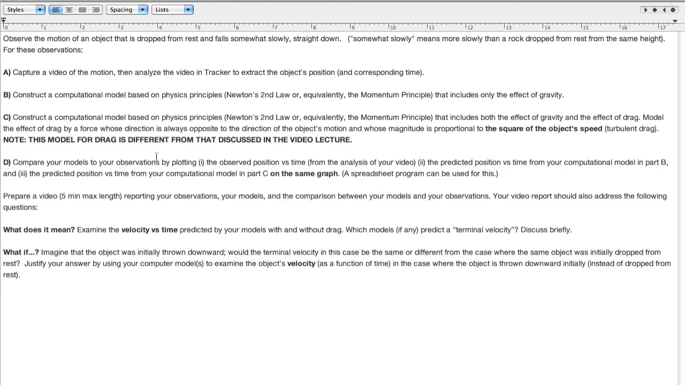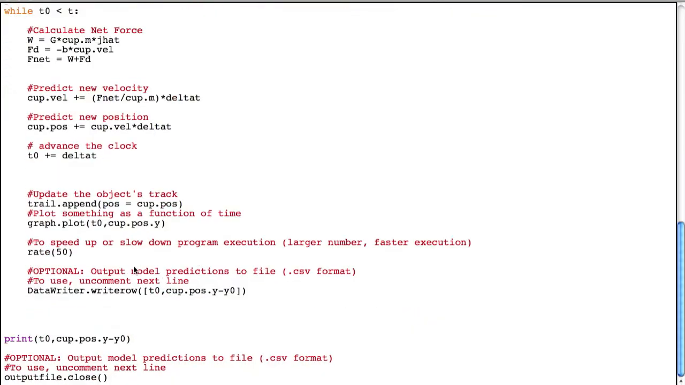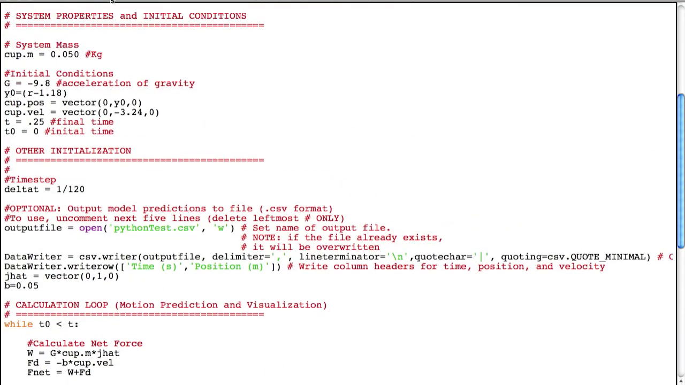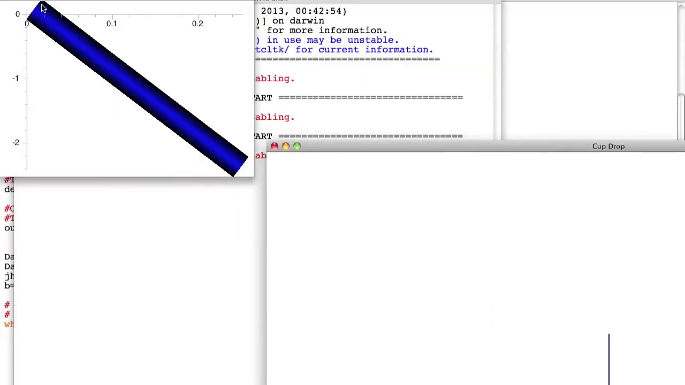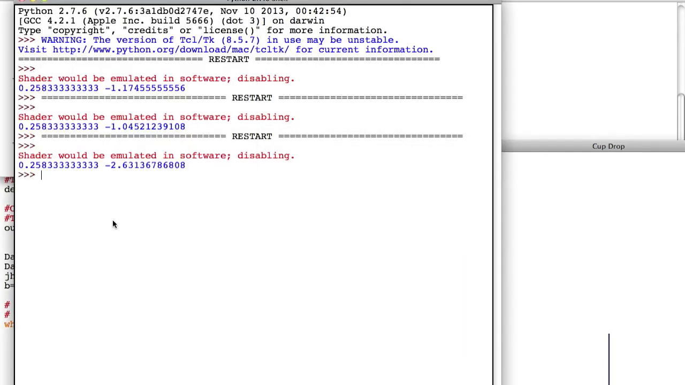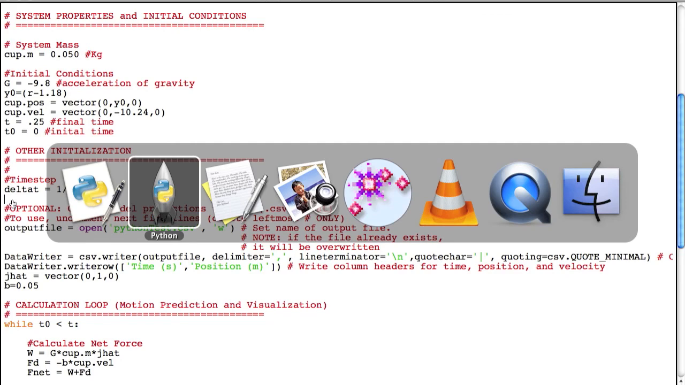If the object is thrown down initially, we would have a much greater initial velocity, something like this, and we're about to see how far the ball will fall. This we can see is almost a constant velocity because it was thrown so hard, and it went about twice as far.